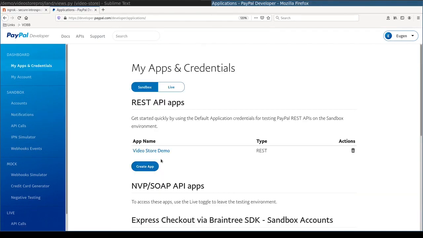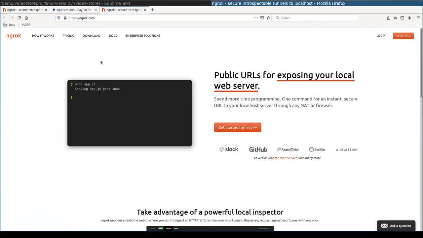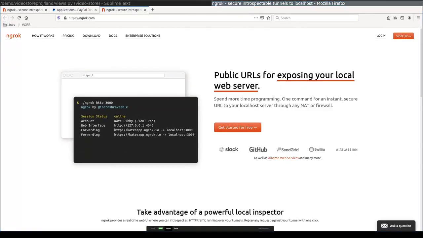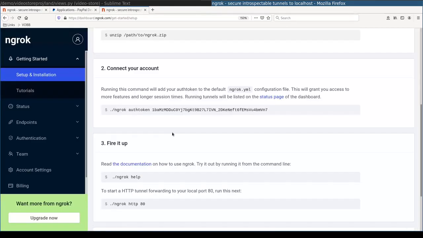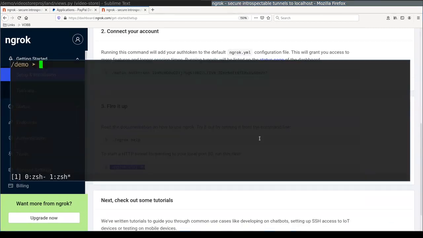Let's do that. In order to create and use a webhook, we need a way to access our local runserver from the outside world. In Stripe, this problem was solved with Stripe CLI. Unfortunately, PayPal doesn't provide us an equivalent. Fortunately, we can use a thing called ngrok, N-G-R-O-K. I'm not sure how to pronounce it correctly though. So I log in here and then I can connect it to my online account using this command, and then I can start it in my command line this way.